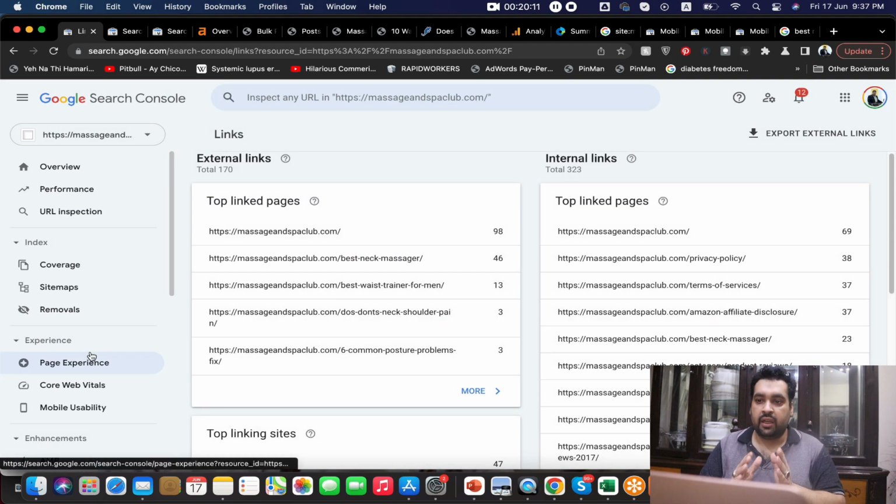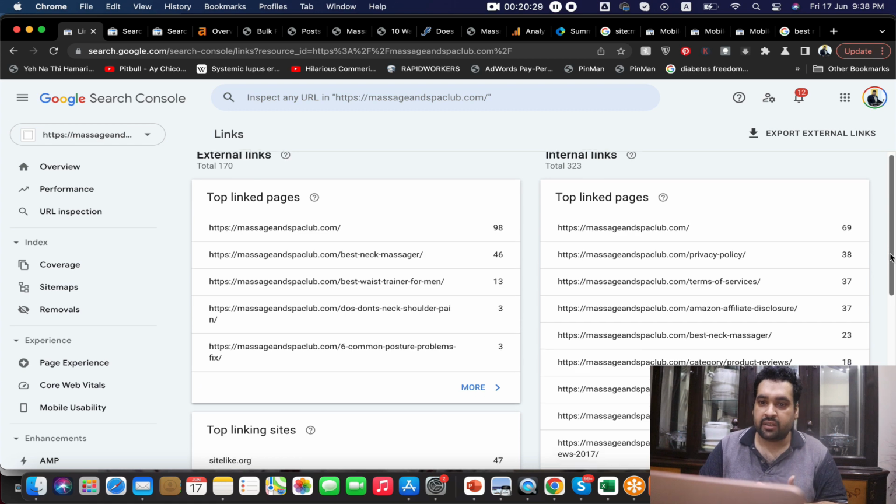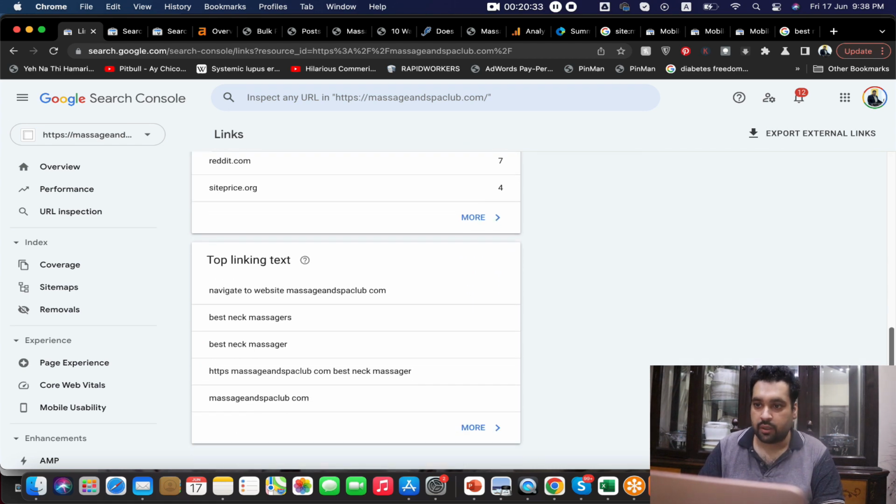Okay. In the links section, we can find two links. One is external links and one is internal links. Internal links are pages which are linked individually with each other. External links are links pointing from your website to other websites. You can see on external linking. And the third is top linking sites. These are the sites which are linking to you. You can find it over here.